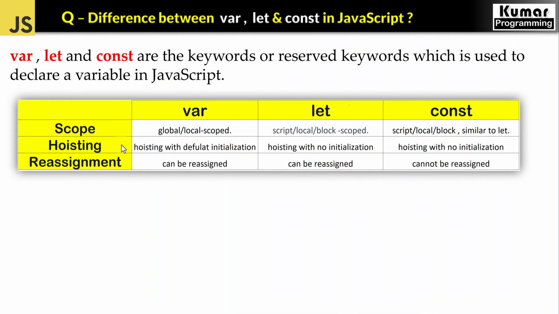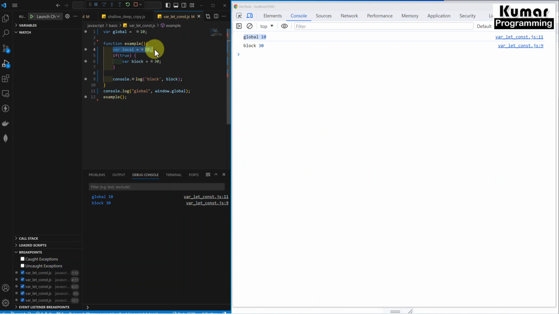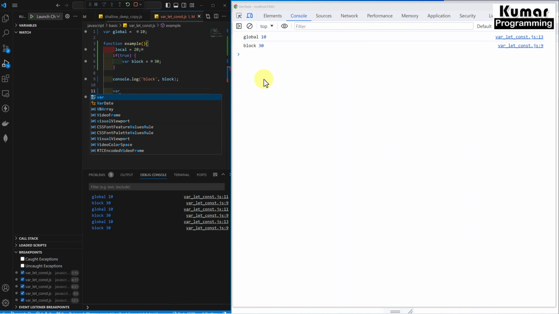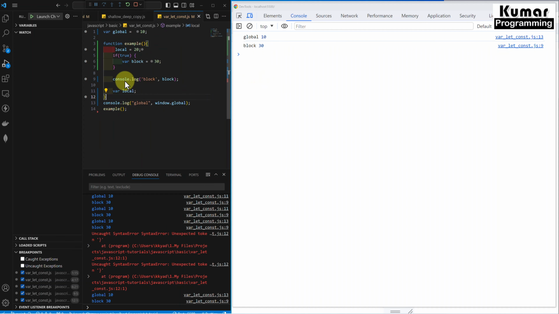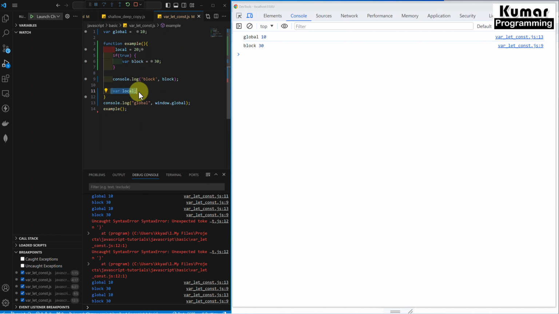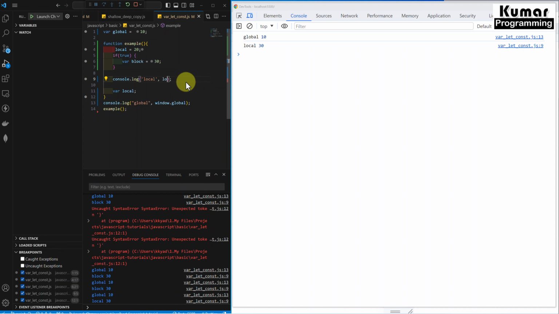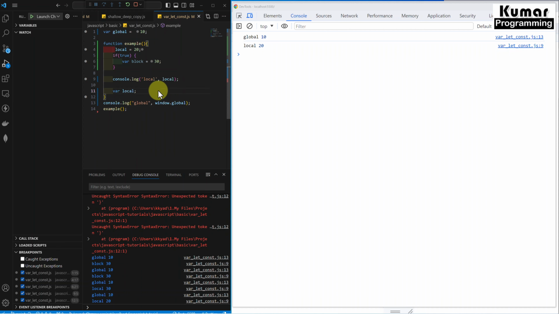Now the second difference which we have is that var type of variable supports hoisting, right, with the default initialization. So now let's see in the code. Now here, if you see, we have declared a variable as local. I'll remove this declaration from local here, and I'll do it at the bottom. Okay, var local, right? So you can see here I'm declaring my variable at the bottom of this function, and I'm assigning this variable at the very top, and then I'm trying to access this local variable before its declaration.